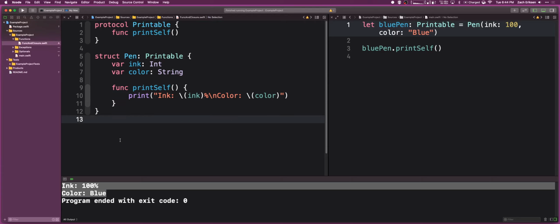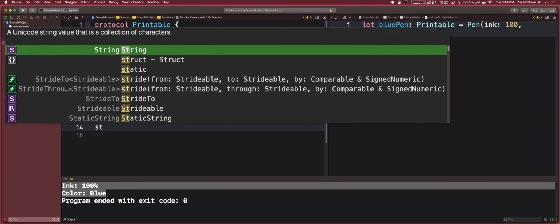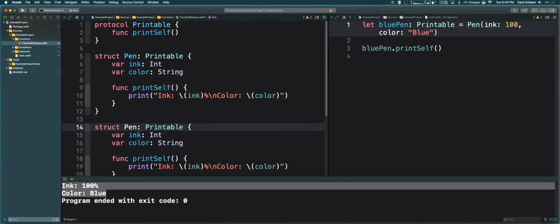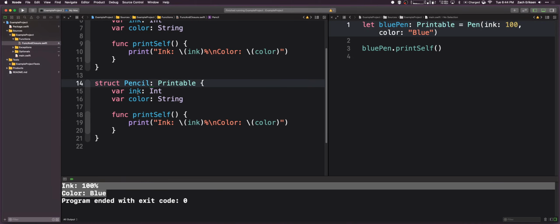So why is that useful? Like, why would I want to downgrade my pen into a printable? Well, let's say I'll just copy this. Let's say we have a pencil. I don't know why I typed pen again.